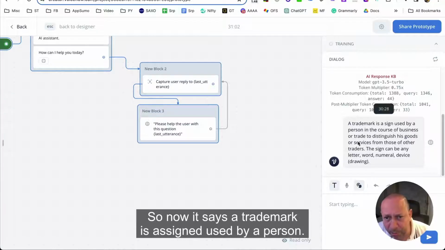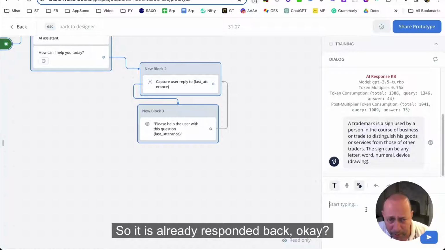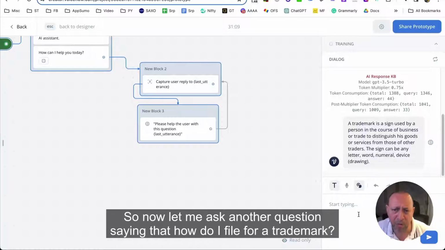Now it says a trademark is a sign used by a person, so it has already responded back. Now it's gone back to this. So now let me ask another question: how do I file for a trademark?